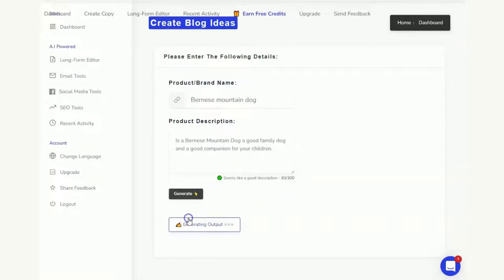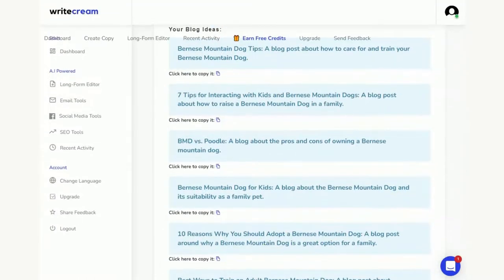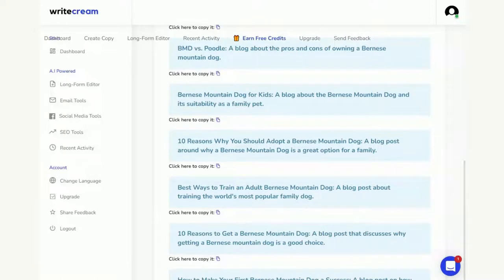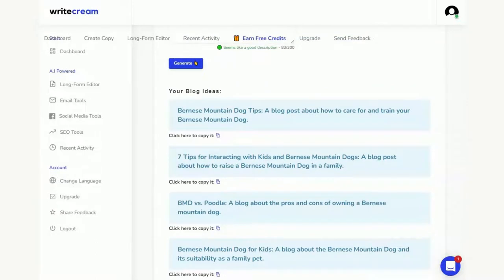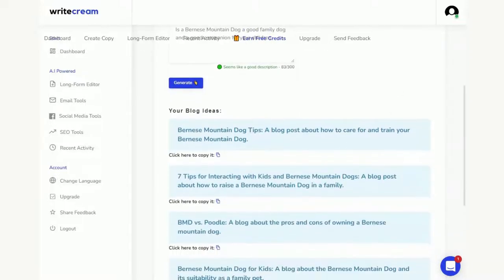So what I'm going to do now is hit the generate button, and as I said, that is going to cost me one credit. But what it has done is it's produced a huge number of outputs for me. So here are all the different blog ideas that it has given me. Now, there's no reason why I can't take a couple of these ideas and use them for this blog that I want to write about the Bernese Mountain Dog and how it's a good family dog, but they also might give me ideas for others. For example, I quite like the second one here, 7 tips for interacting with kids and the Bernese Mountain Dog, how to raise the dog in a family. That's quite a nice one.